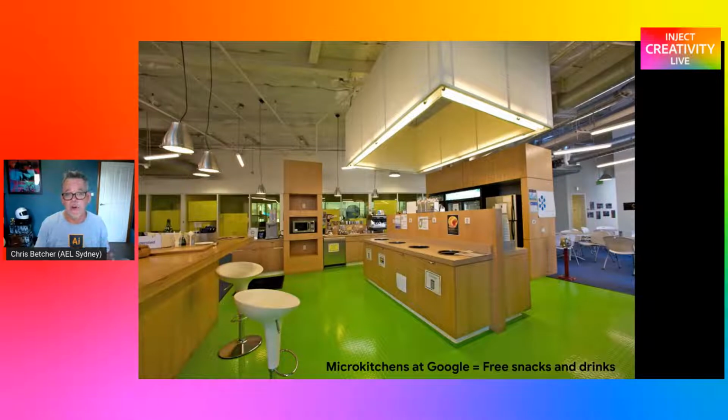So at Google, all the snacks in the micro kitchens are free. All the drinks are free. If you want something, you just go and get it. Now, you might think, well, that's a pretty cool idea. Surely you just stock up, right? Well, you're not supposed to take stuff home. You're supposed to eat it there.